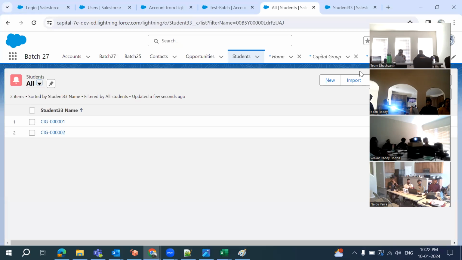So what we can do is simply delete those two records, and then we can establish a master detail relationship. We have two records, so it's a simple step: we can delete them and then create a master detail relationship. Please keep in mind, this question you will also get in your interviews.